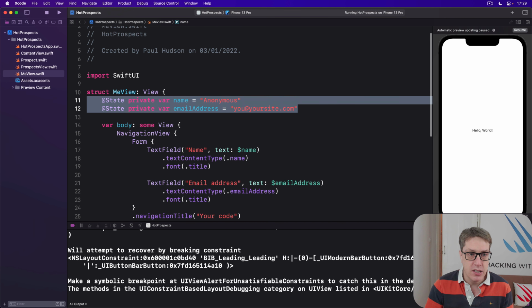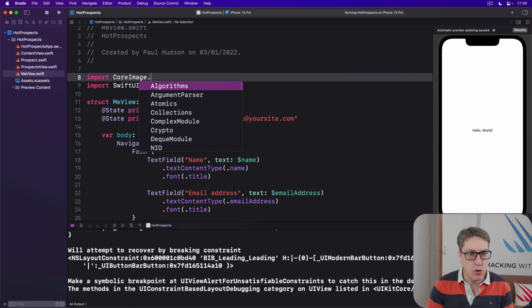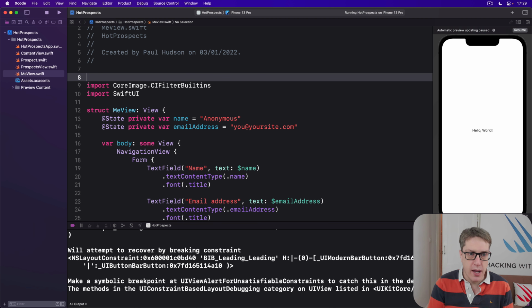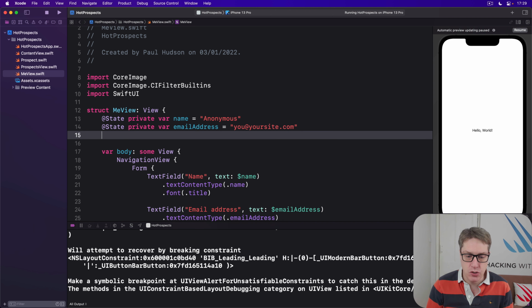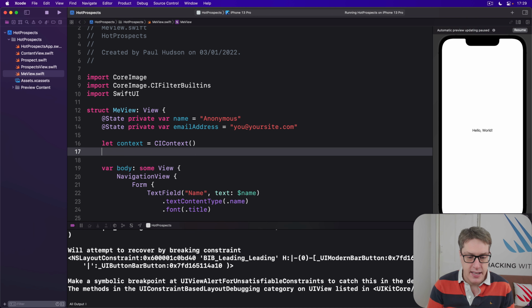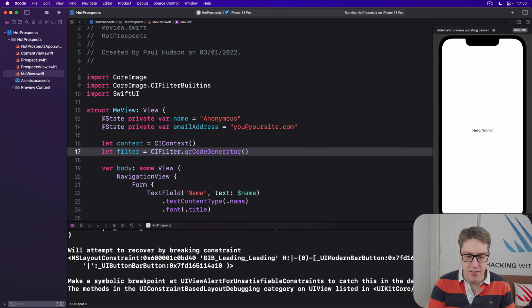First, you want to bring in all the Core Image filters we care about. So we'll say import CoreImage.CIFilterBuiltins. Second, we want to also bring CoreImage itself in to access all its built-in types. Then we're going to add some properties inside here to store a Core Image context where it generates the image data, but also a filter, the QR code generator filter. So we'll add these two to MeView. Let context be a CIContext, and let filter be CIFilter.qrCodeGenerator.